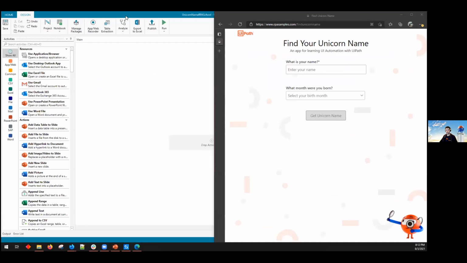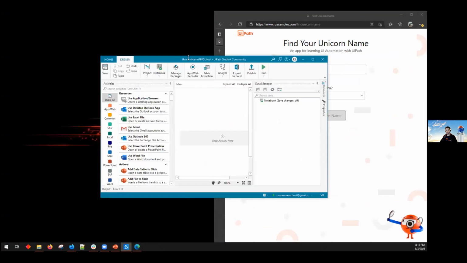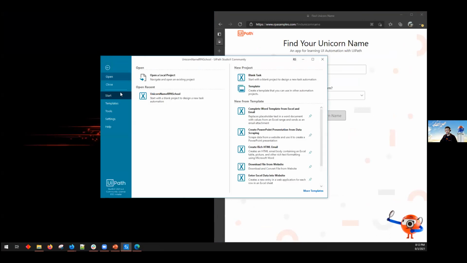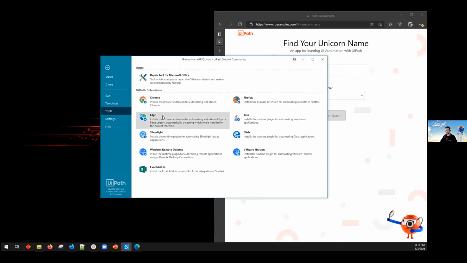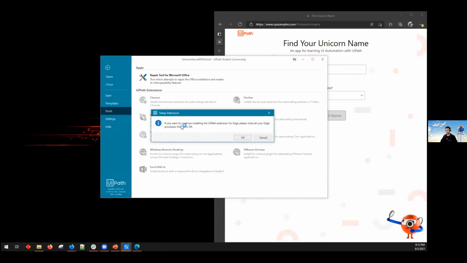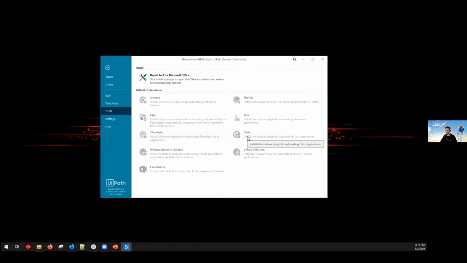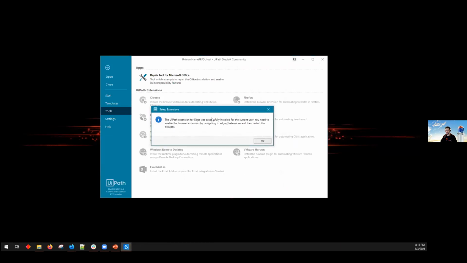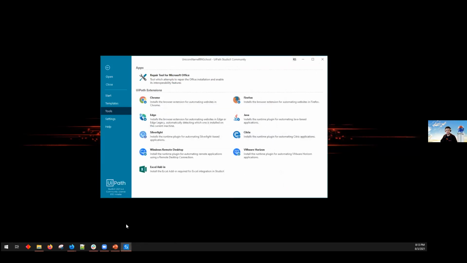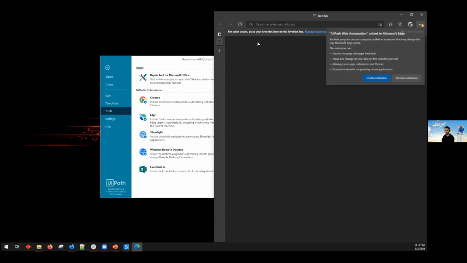What we're gonna do is go to Home. We will go to Tools, and in Tools we are going to install what we need to install. Okay, so let's say I want to work with Edge. I'm just gonna go Edge and install the UiPath extension. Please close all your Edge processes. So I'm gonna close Edge and I'm gonna hit OK. The extension was successfully installed. For the current user, you need to enable the browser extension by going to extensions and browsers. I think that I already had the extension installed, so I shouldn't need to do anything.